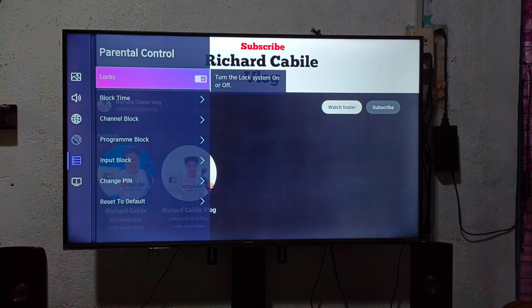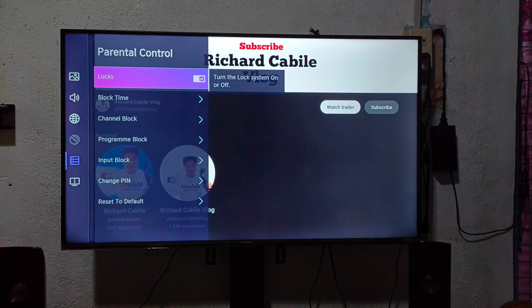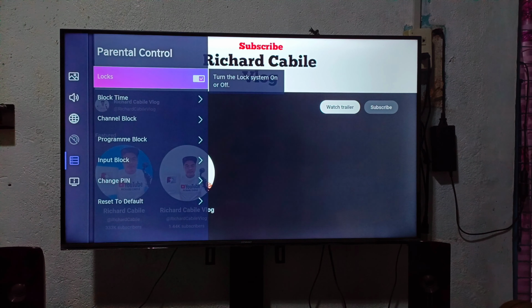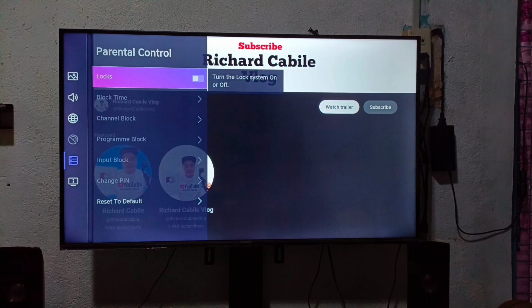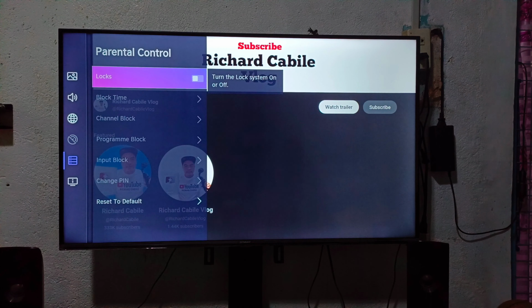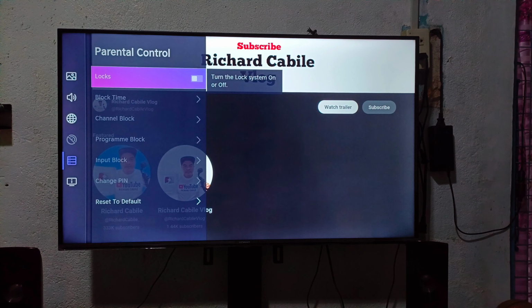So if you want to turn off or disable the parental control again, all you have to do is switch off the switch button on the right side of these locks. And that's it. Okay, we have successfully turned on or off parental controls on the Devant Smart TV.